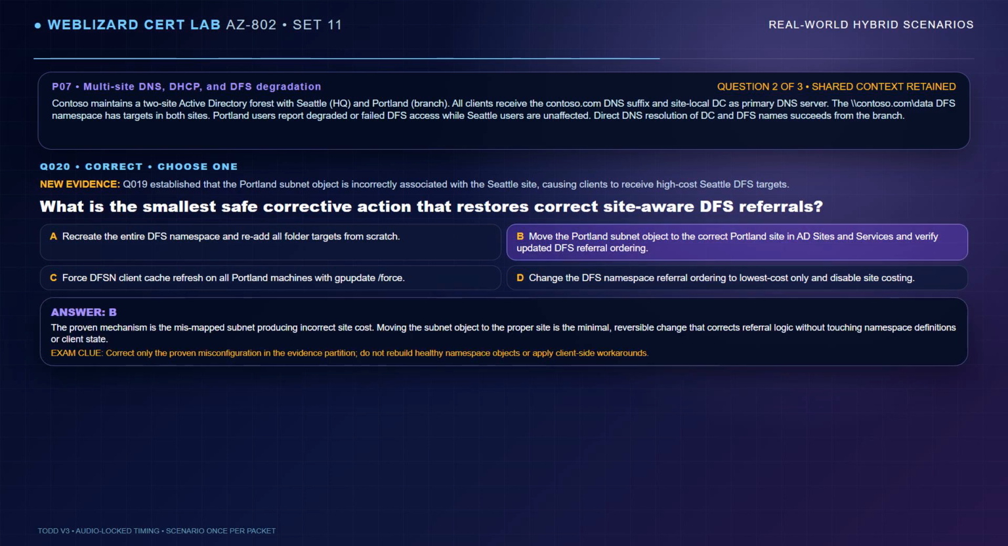The correct answer is D. Move the Portland subnet object to the correct Portland site in AD Sites and Services and verify updated DFS referral ordering. The proven mechanism is the mismapped subnet producing incorrect site cost. Moving the subnet object to the proper site is the minimal, reversible change that corrects referral logic without touching namespace definitions or client state.